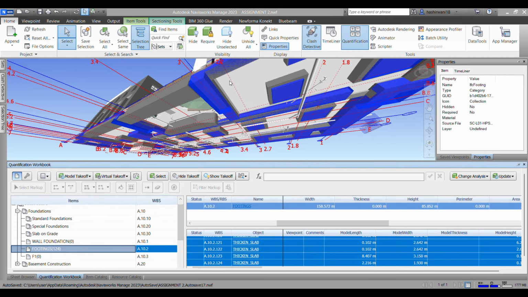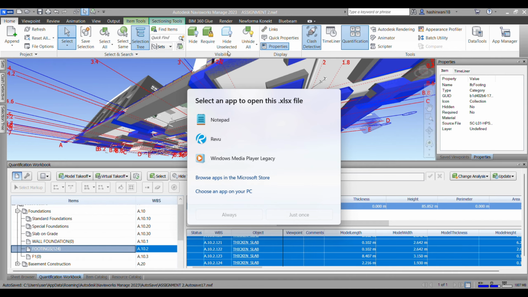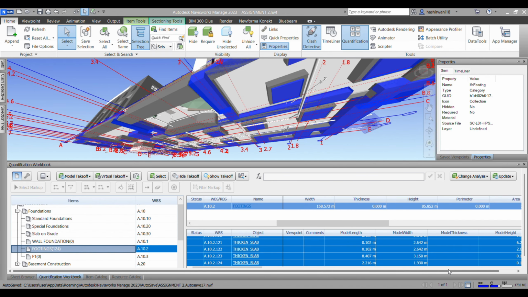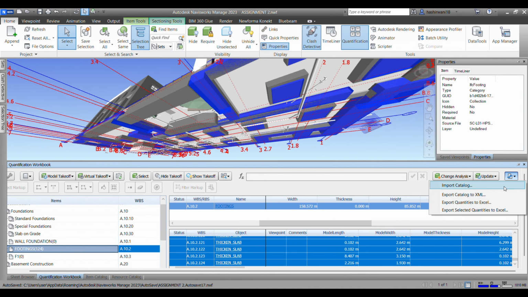I don't think I have Excel installed here. Or else if I don't have Excel installed right now, so I guess I'll just show you guys later how that looks. Or you can simply export catalog. If you want to export all the catalogs, you can export the catalogs, or you can export all the selected items. Only if you have a selection of the items here, you can select those items from it and then export the quantities from those particular items only, right?